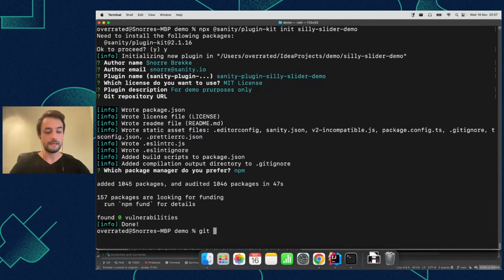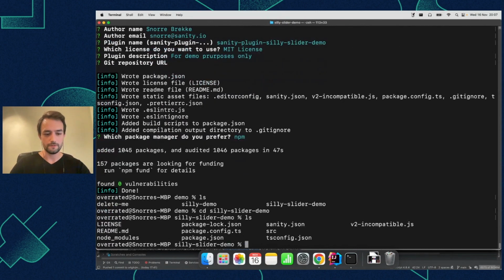So let's now initialize. Let's see here. I have a couple of silly folders here, but cd silly-slider-demo. So inside this folder, let's initialize our Git repository.